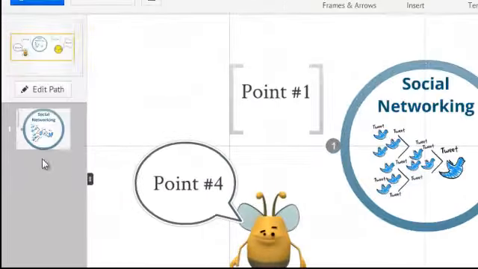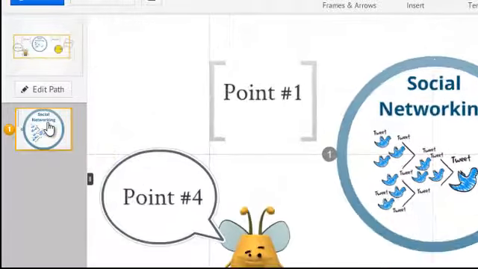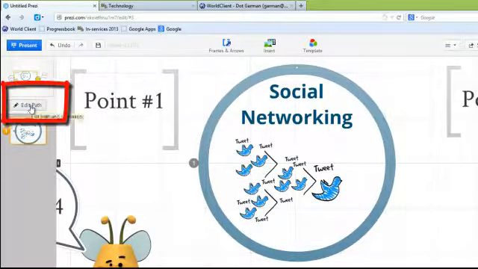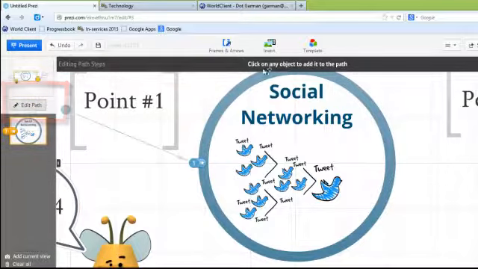Over to the left hand side is where my path is at. If I click on item 1, it says click to zoom into this path. This is where this Prezi would actually begin, at this point right here. And so far there's nothing else on it. There's no other paths. It's not going to move anywhere else until I click Edit Path, and then it says click on any object to add it to the path.